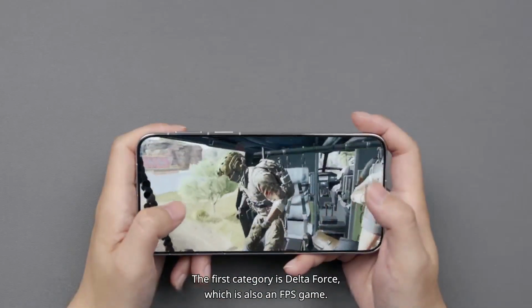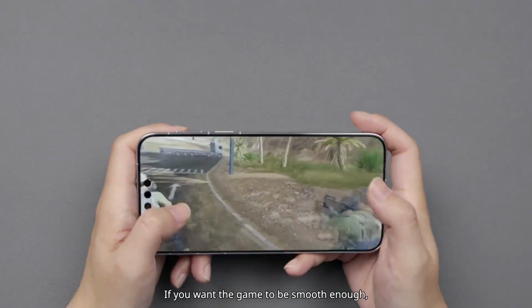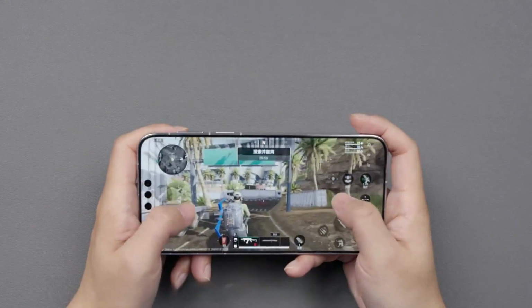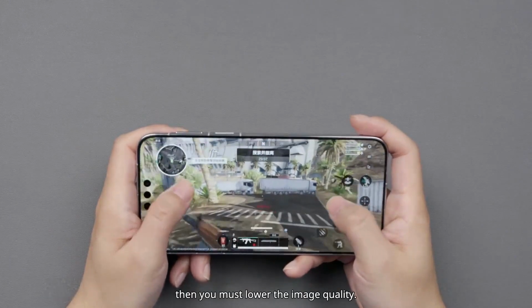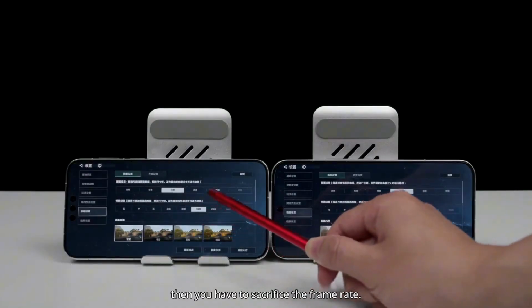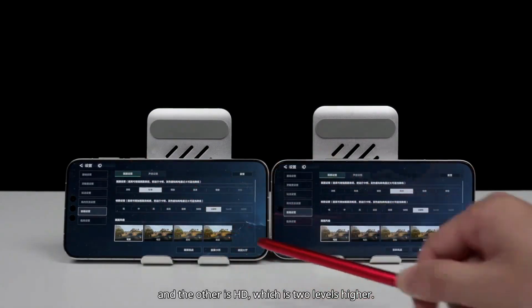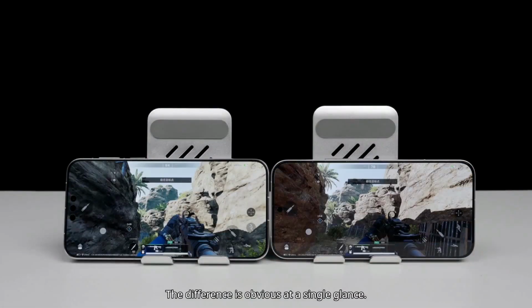The first category is Delta Force, which is also an FPS game. It forces you to make a trade-off. If you want the game to be smooth enough, then you must lower the image quality. If you choose to crank up the graphics, then you have to sacrifice the frame rate. One is standard quality, and the other is HD, which is 2 levels higher. The difference is obvious at a single glance.